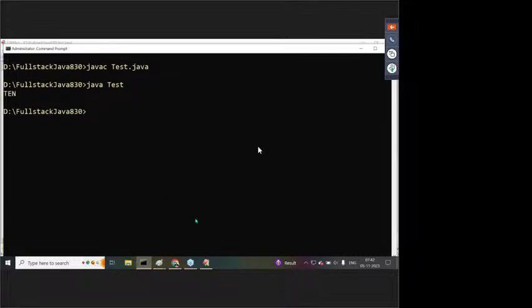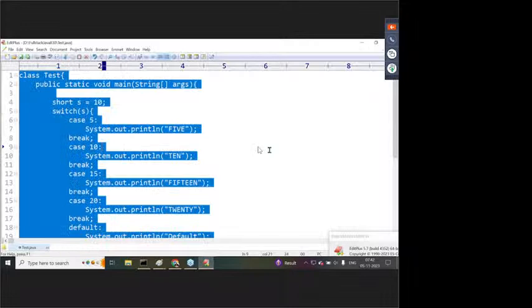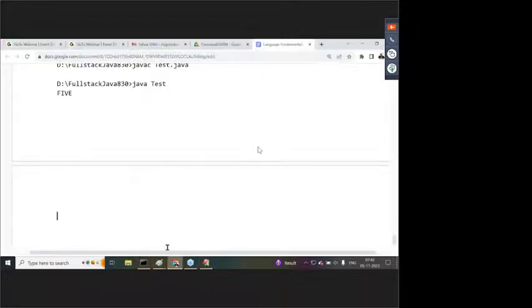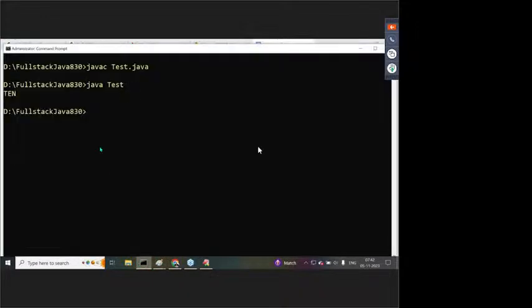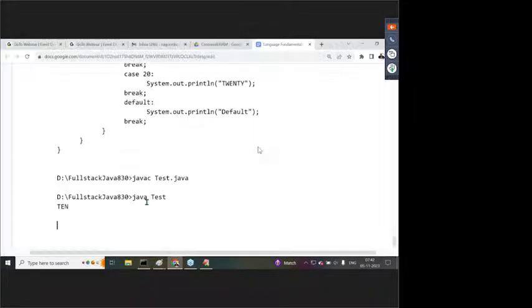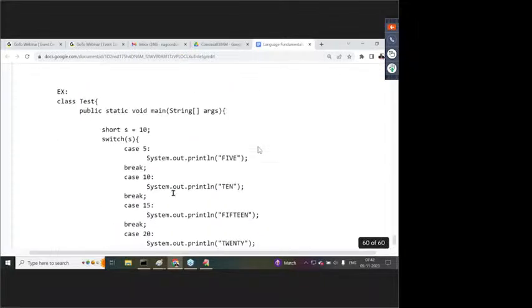So what data type is allowed here? Tell me what data type is allowed here now. Short is also allowed. This is completed. Short is also allowed. It's okay, fine. Then what is the next one?